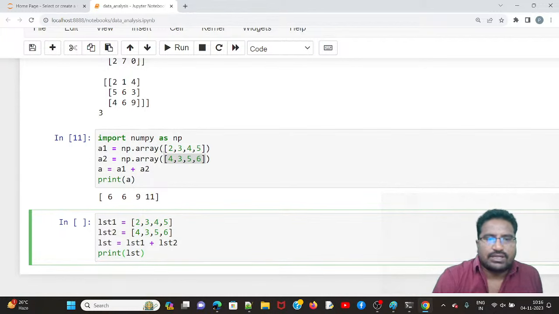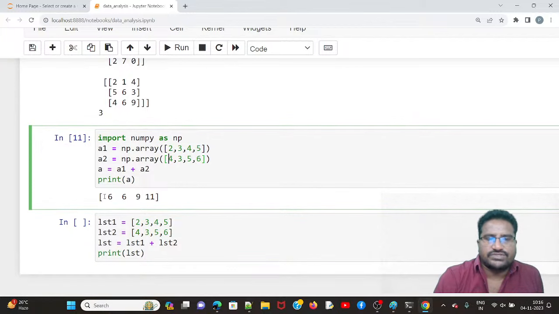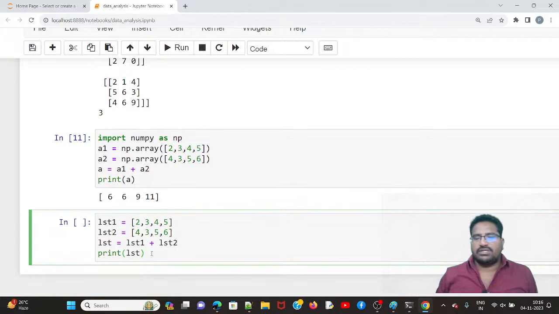So here, directly elements adding: 4, 6, 6, 9, 11 coming. Here, what is the output now? In case of Python, what is the output? Let me know, in case of Python, what is the result, guys? All of you guys reply.